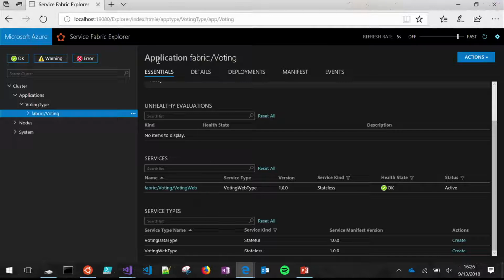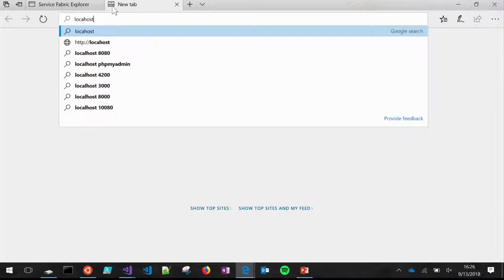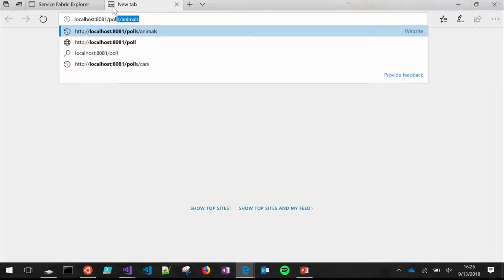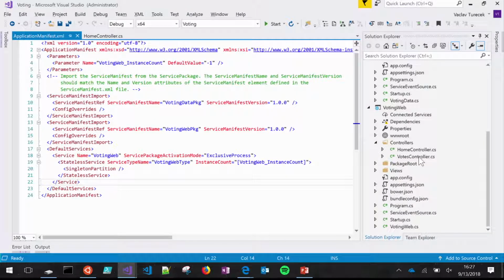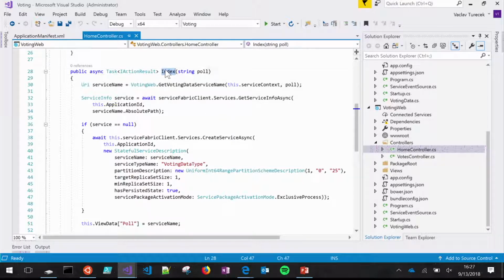So what I did is I made a little change to the service. Now, if you go to the website again, you can put in, for example, the name of a poll that you want to create. What this does is hit this home controller and execute some code here. You can see this is my index now, and it takes in the name of a poll. And what we're doing here is using the Service Fabric client to instantiate a new service instance. That's the create service async call.